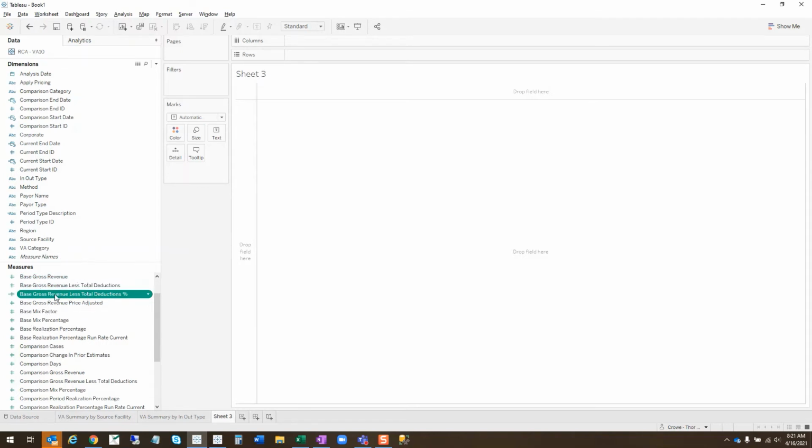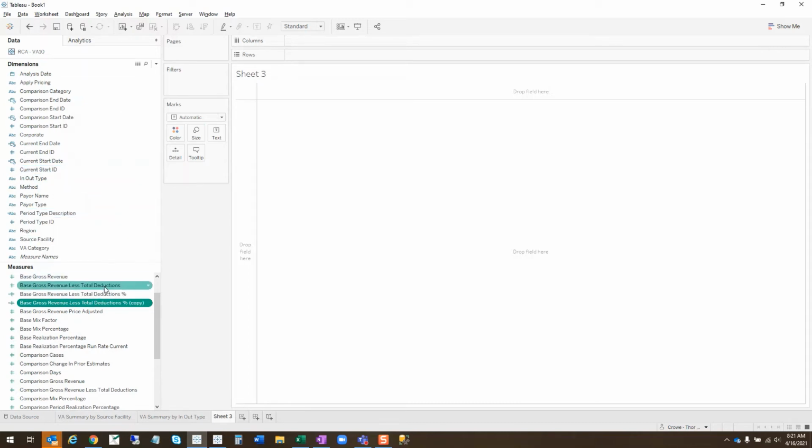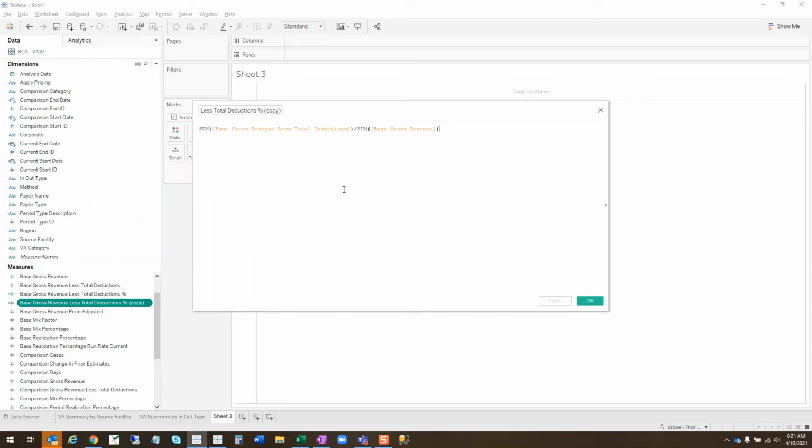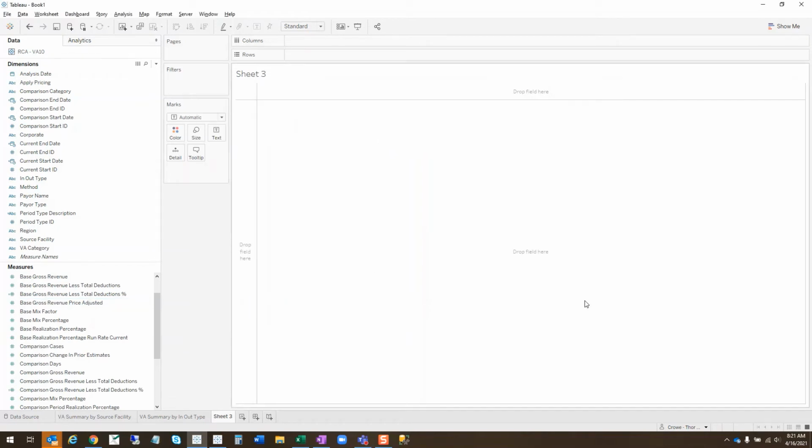So I'm going to go ahead and duplicate this by right-clicking, duplicate, and now we're going to make a version for our comparison. So right-click, edit. So I'm editing this copy that I just made, and so I can just substitute comparison for base, remove copy, and then change base to comparison. Okay, easy as that. So I'll click OK there.